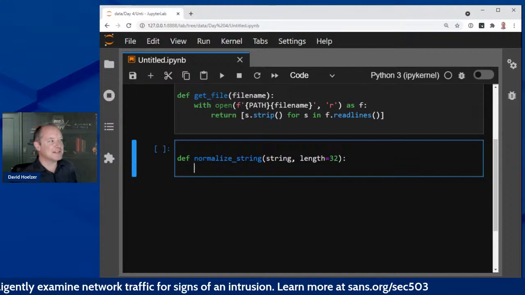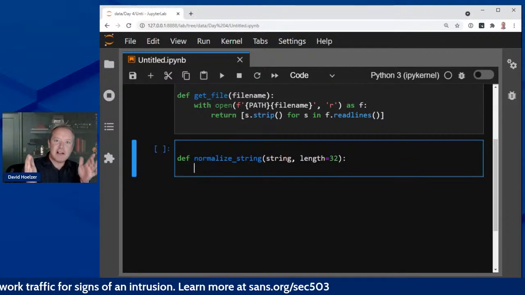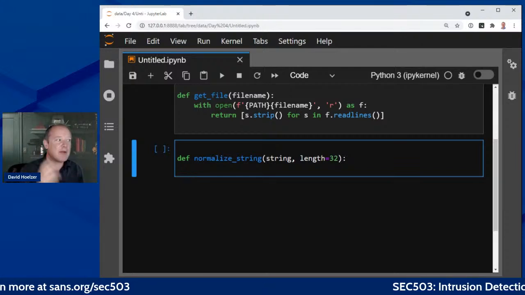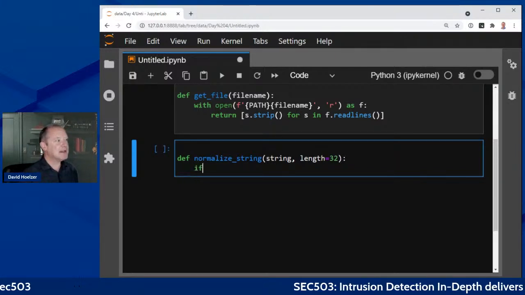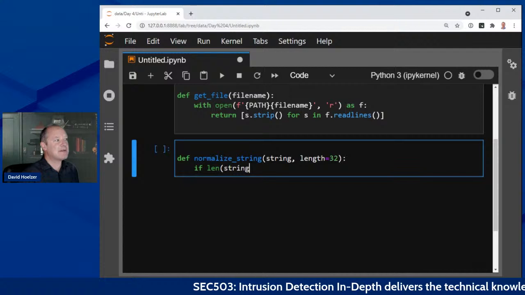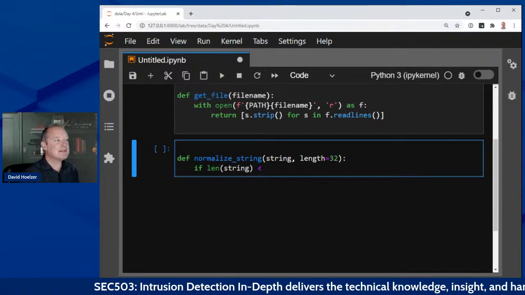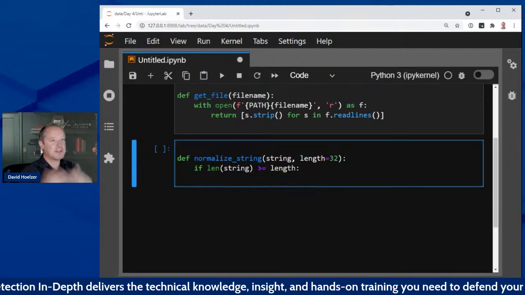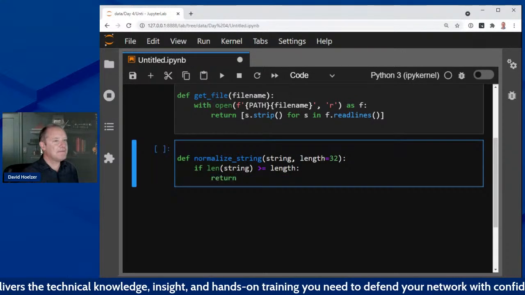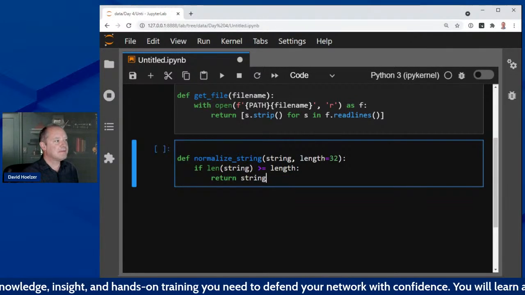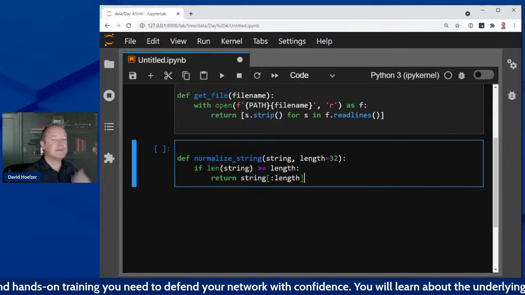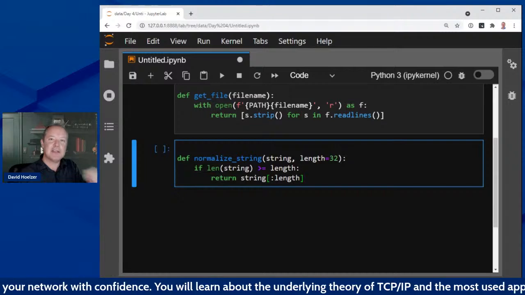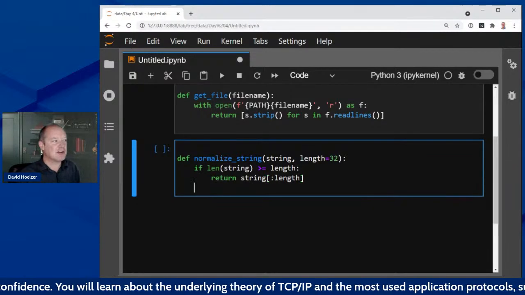Anyway, back to my normalization here. I want to make sure that it's long enough, and if not, I want to pad it. If it's too long, I want to truncate it. So let's deal with those problems. Let's say if the length of the string I was passed is greater than or equal to length, so if it's too big, let's return the string up to length. We'll just use a slice there, and we'll get up to that length. I'll deal with it being too long first because it's super easy to truncate.